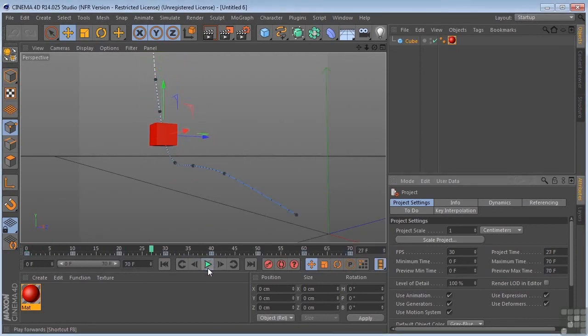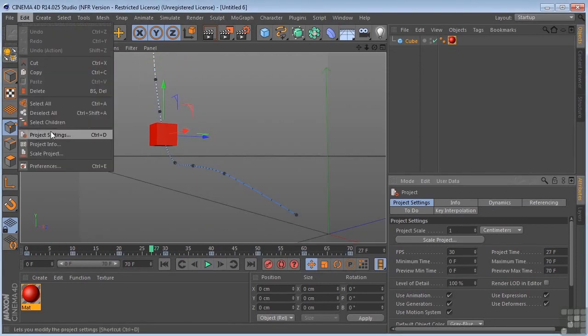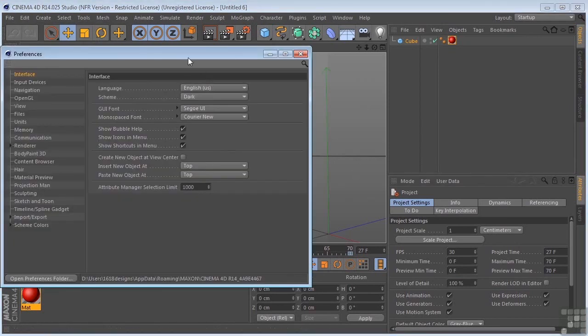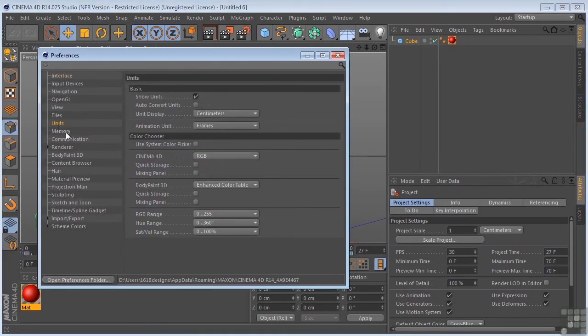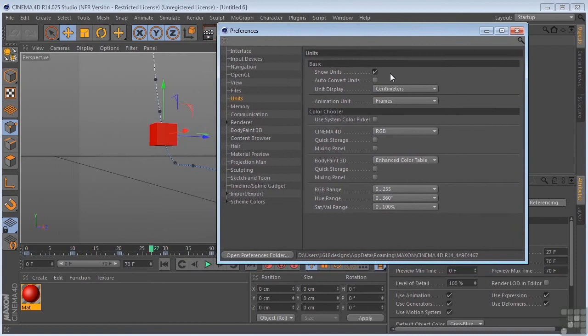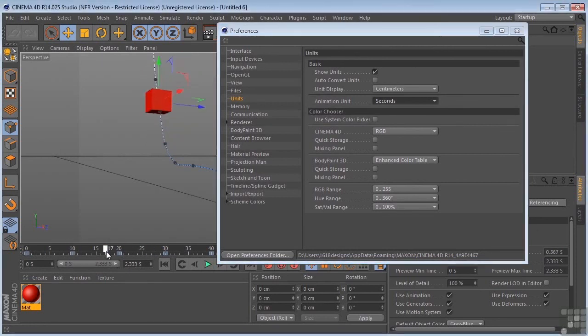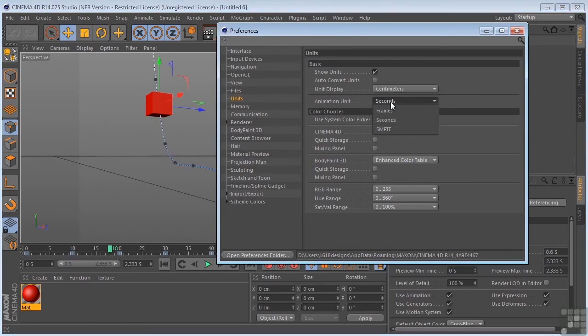There we go. Now let's go up to our preferences. If we go under units, we have some more information that we can change. Under animation units, currently we have frames set. We can change that from frames to seconds, and you'll notice that this information is changed here. So now we're working in seconds. We can also change that to SMPTE, which is a combination of frames and seconds. So that's just another way to work.